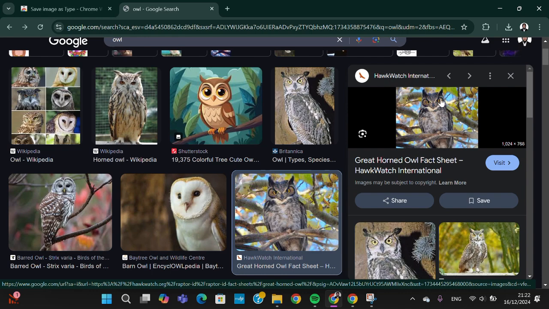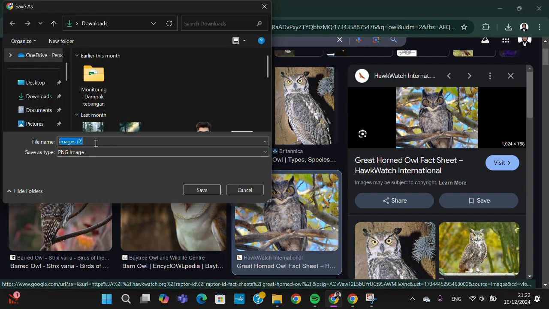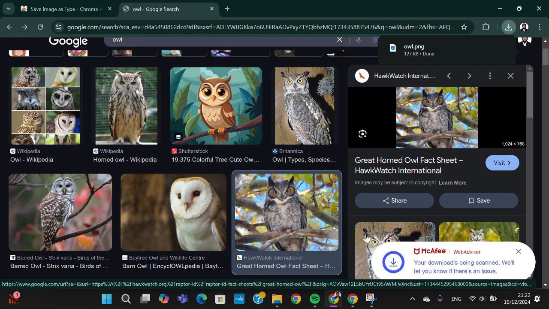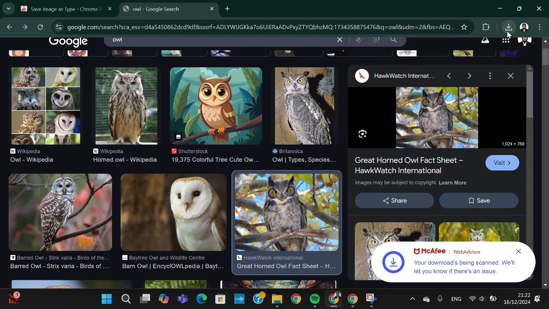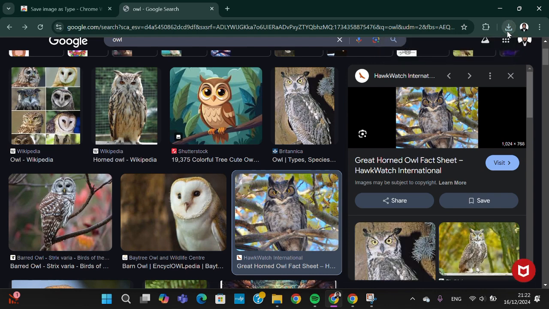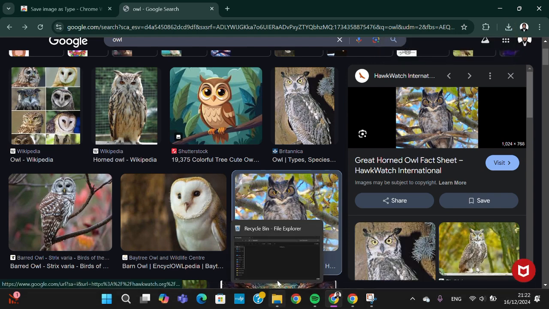Okay, and just hold on. Okay, this one, I'm going to name it Owl, and just click on save. Okay, and now the image has been saved as PNG file in my device.